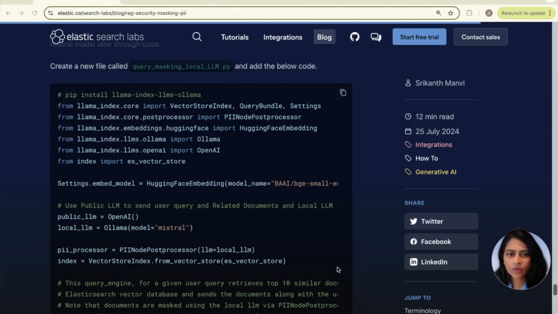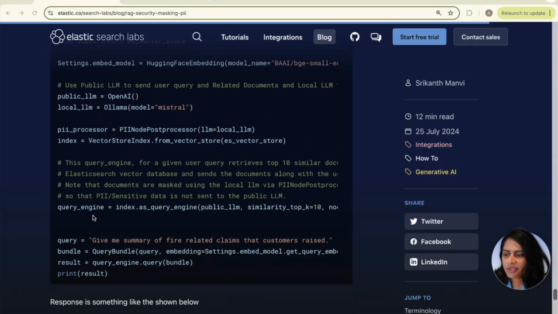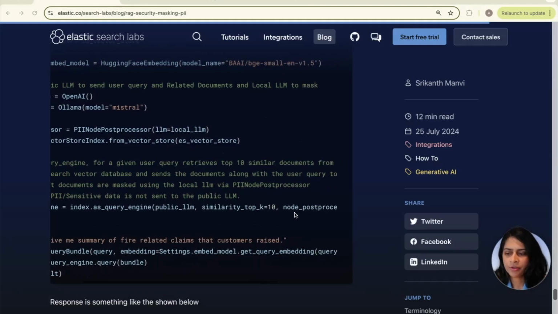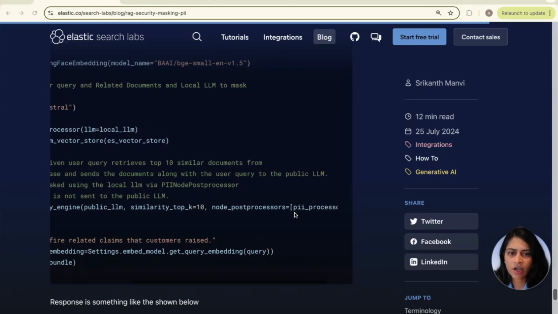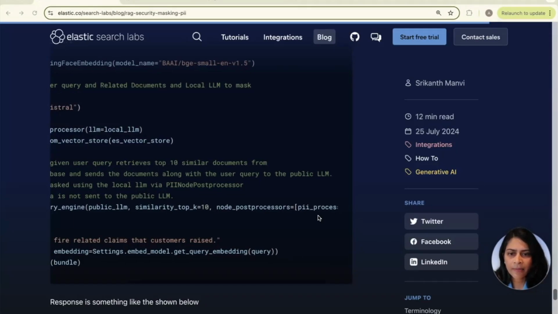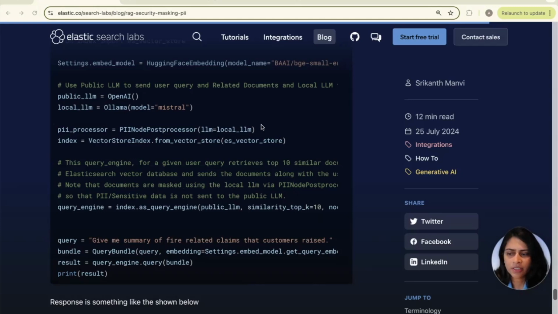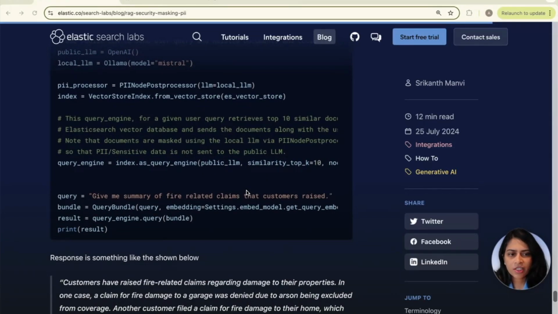As you can see in this code, we are using the public LLM to send the query and related documents to it, and the local LLM to mask PII. In this, we're using a query engine for a given user query. And it does the same thing as before. It retrieves the top 10 similar documents from the Elasticsearch vector database and sends the documents along with the user query to the public LLM. And note that the documents are masked using the PII node post processor in the local LLM. So this will help mask all that PII and sensitive data, and it's not sent to the public LLM.